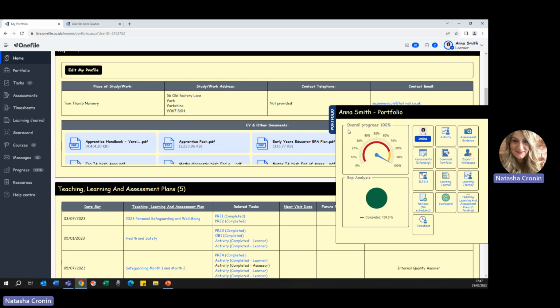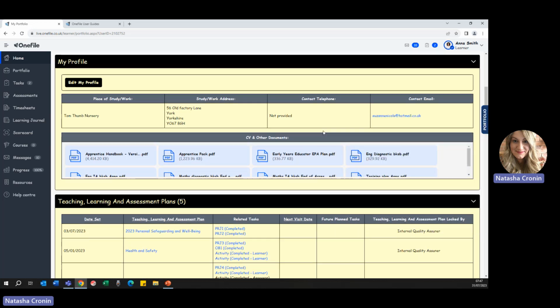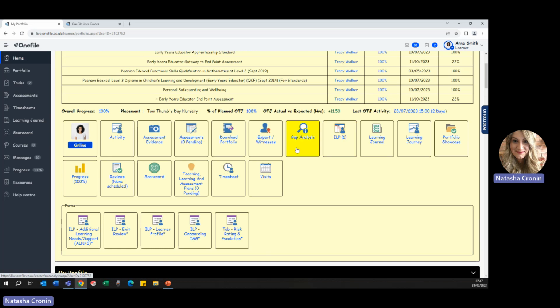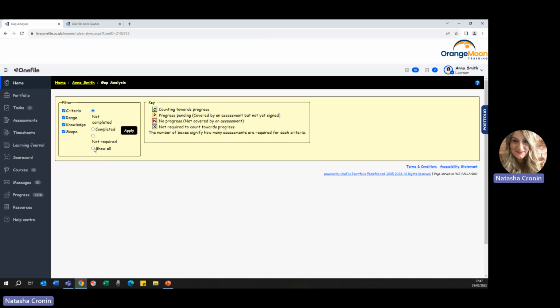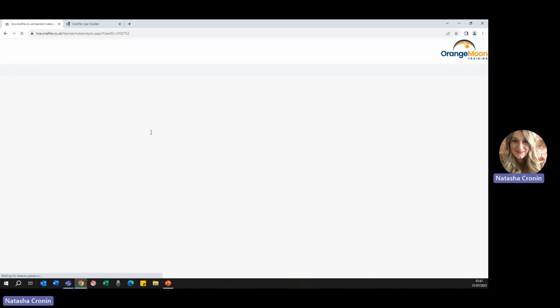Okay. And if you ever do want to see, well, what kind of stuff have I got to get up to then in my course, you can look on your gap analysis. You'll also be given a training plan, and that will say which units you're going to do on which months, and you'll have agreed that with your tutor as well. So I'm going to filter the gap analysis to show all and apply.